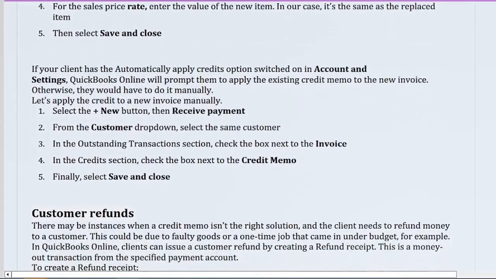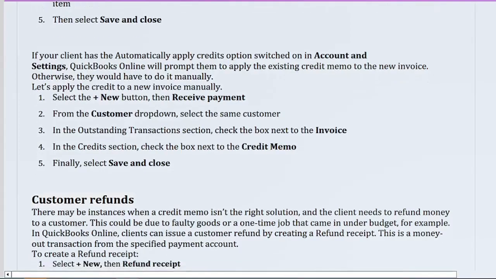If your client has the Automatically Apply Credits option switched on in Account and Settings, QuickBooks Online will prompt them to apply the existing credit memo to the new invoice. Otherwise, they would have to do it manually. Let's apply the credit to a new invoice manually. Select the plus new button, then Receive Payment. From the Customer dropdown, select the same customer. In the Outstanding Transactions section, check the box next to the invoice. In the Credit section, check the box next to the credit memo. Finally, select Save and Close.